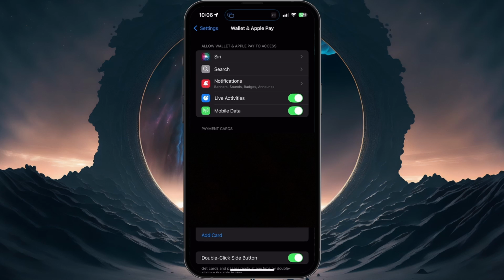I also recommend turning on Double-Click Side Button, which lets you bring up your wallet instantly by double-clicking the side button. This is a real time-saver when you're rushing through airport security or the theater line.